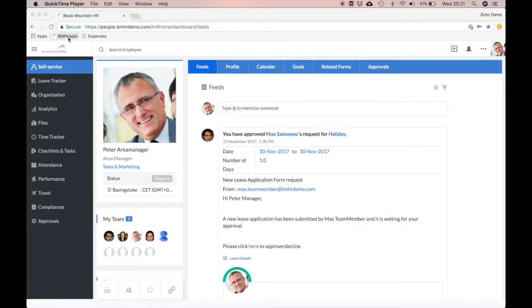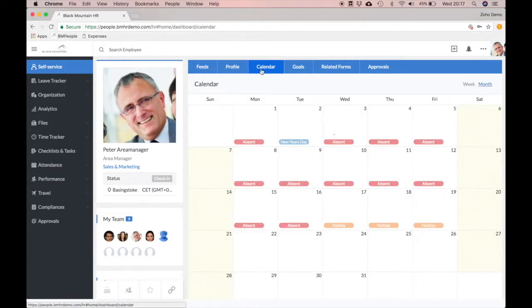The self-service tab is great for minimizing management time, as this allows the employee to edit and add their own personal information, taking time away from the management. The calendar will show when your leave is, whether it's absence, holidays, sickness, or more. You can also see your goals, any related forms, or if you have any pending approvals, they will also appear here.